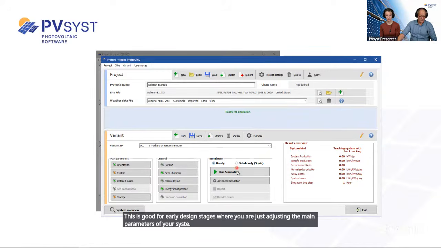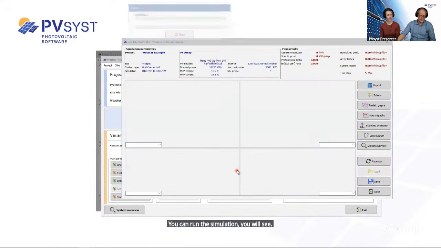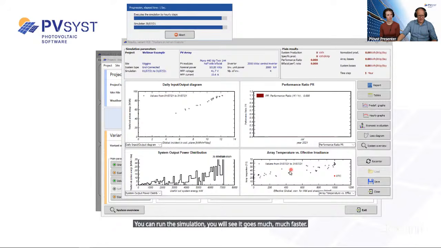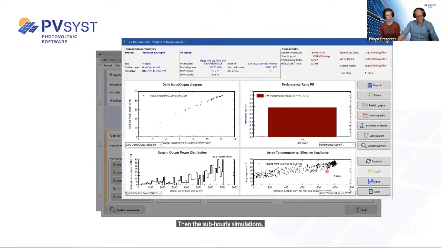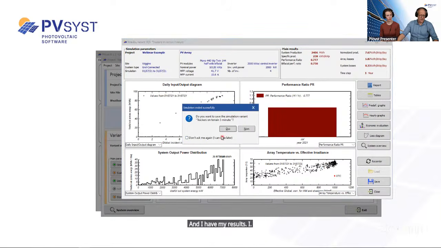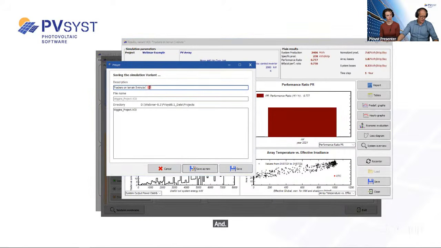You can run the simulation. You will see it goes much faster than the sub-hourly simulations. And I have my results. I can also save those, and I will call it hourly results and save it as new.